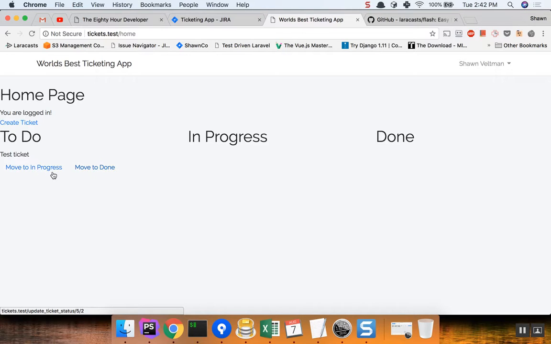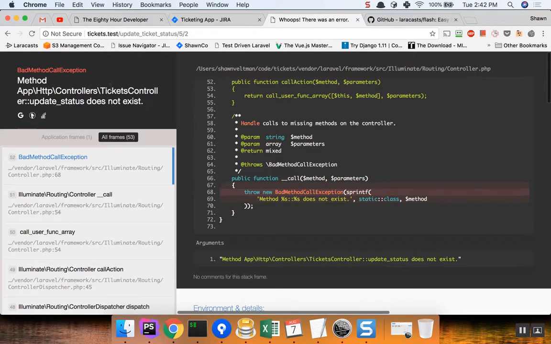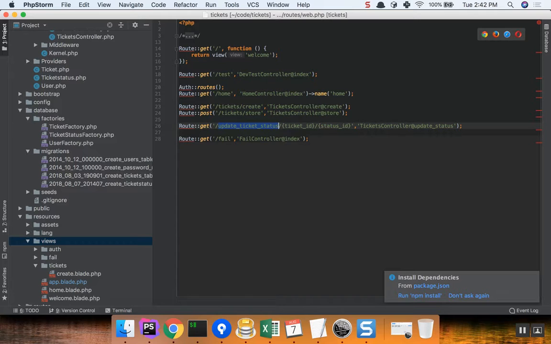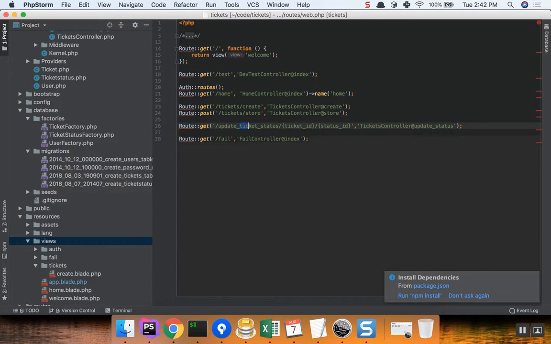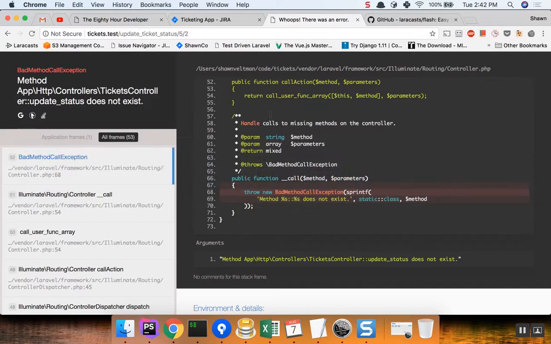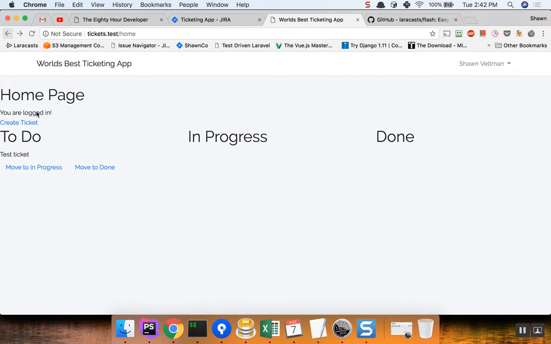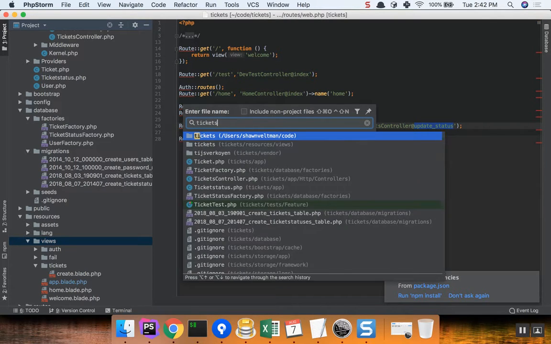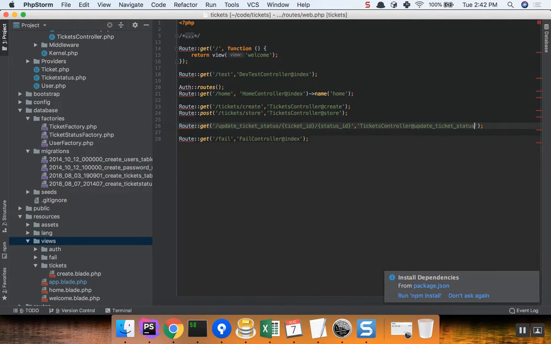So let's say here that I want to move this to in progress. Oh, tickets controller update status does not exist. That's update ticket status, but in my web page I put update status. Okay, so let's just do that. No. Oh no, so that was update ticket status. Oh, it's saying that the tickets controller. Okay. There.